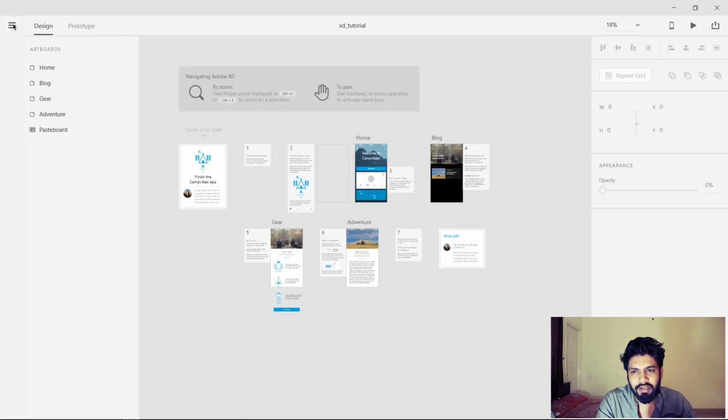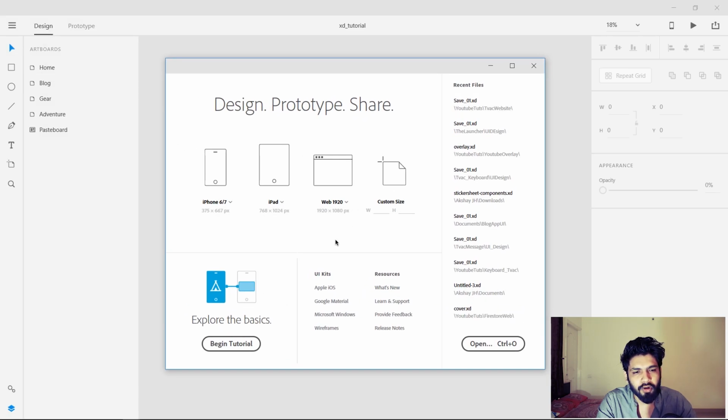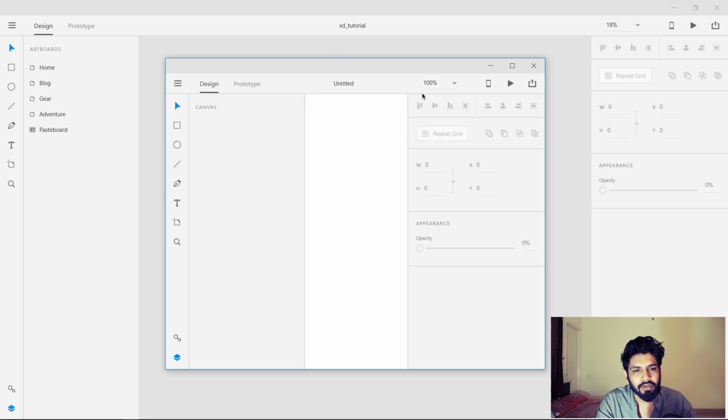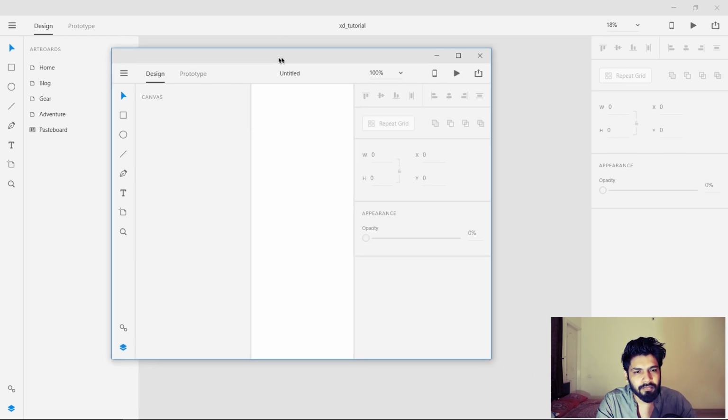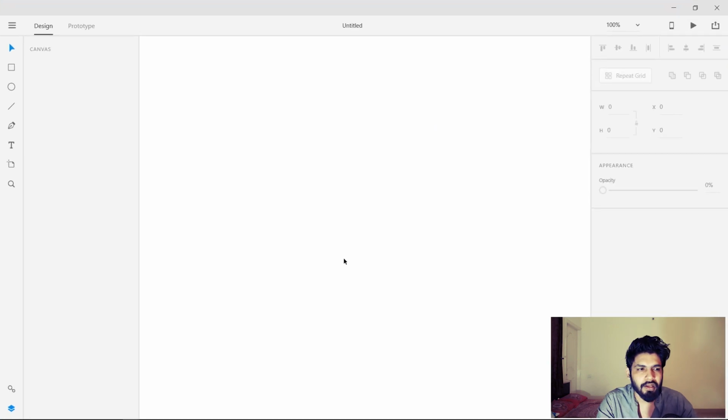You just click on the hamburger icon, you click on new, and it will pop out one more document for Adobe XD. And this time what we are going to do is I'm going to click on this custom size. So you click on that, it opens up a blank canvas for you, and you just maximize it, and here we have it, a plain white canvas with nothing on it. Basically this is just the UI where you want to start working.